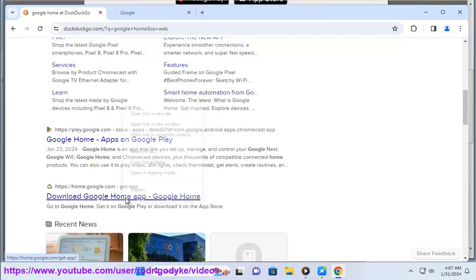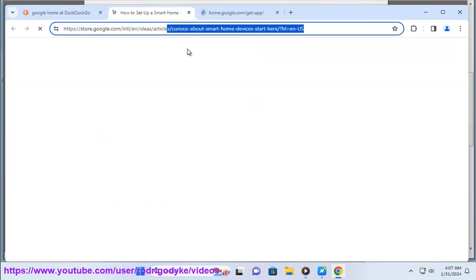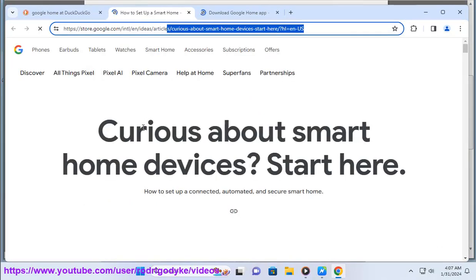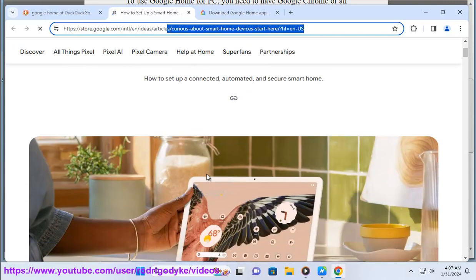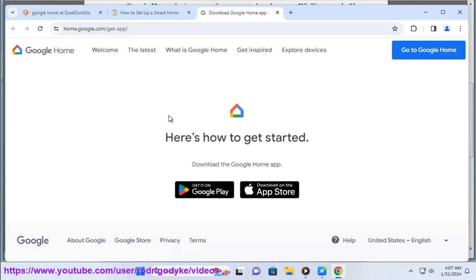To cast or stream from Google Chrome, you can right-click on any web page or click the More icon, 3 vertical dots, and select Cast. Then, choose the Google Home device that you want to cast or stream to. You can also use the Google Cast extension to cast or stream from other apps or websites that support it.